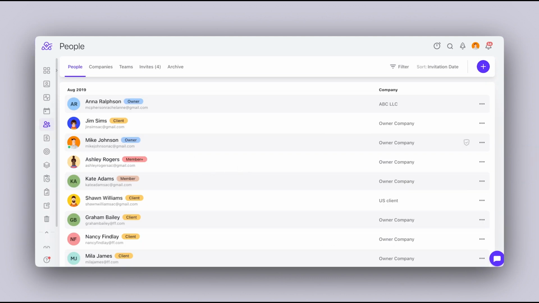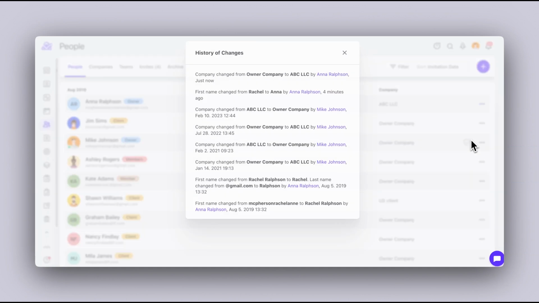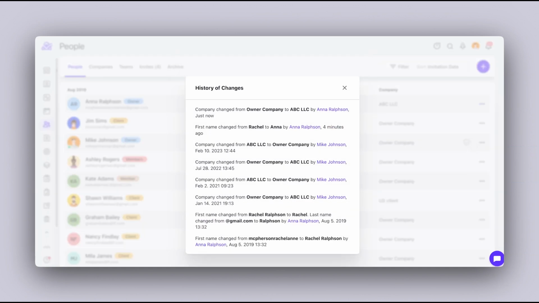To check it out, head to the People section, click on the 3 dots next to the user's name, and find History of Changes. A pop-up window will let you know whether the user changed their name, team, company, and when the changes were made.